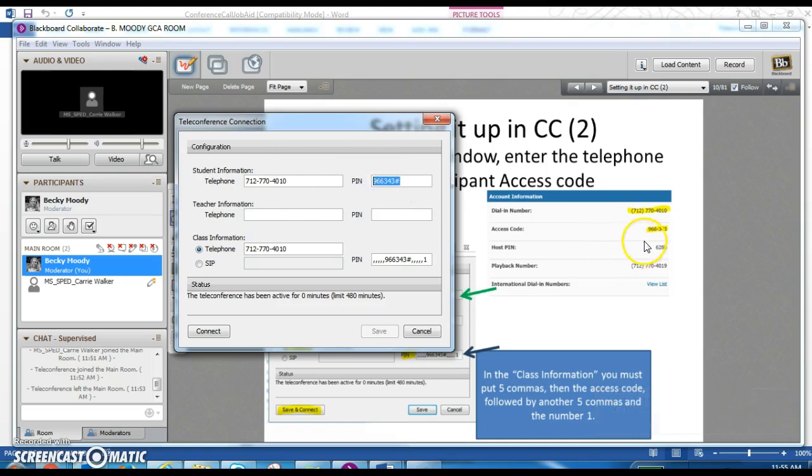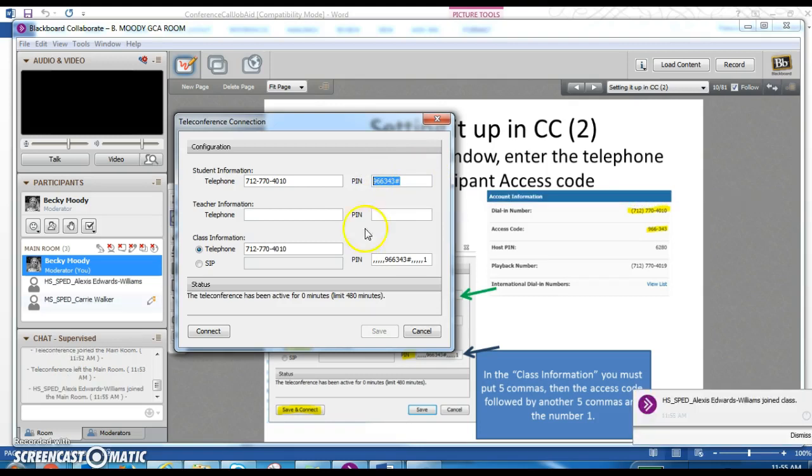And then my PIN. This is kind of confusing because you do have a host PIN and an access code. Your access code is actually the code that you're going to use as your PIN. But you're just going to take away the little dash or the hyphen. And then you're going to put the pound sign you can see here after it. So in this case, you can see my access code is 966-343. So that is my PIN minus the dash, 966-343 pound.